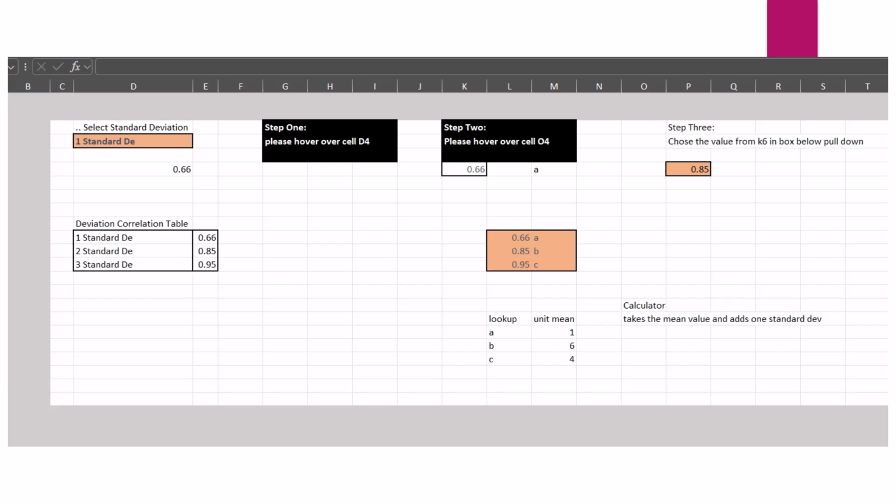Without further ado, this is an Excel spreadsheet. What I've done is I've created a couple of functions and I'm going to walk you through what we are accomplishing step by step.